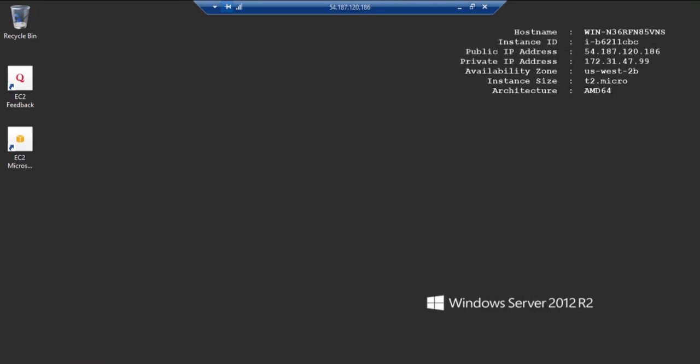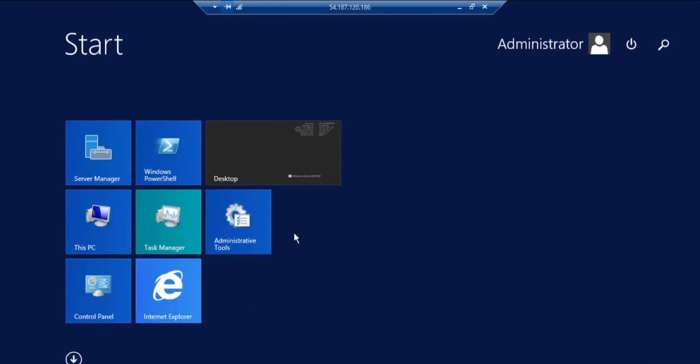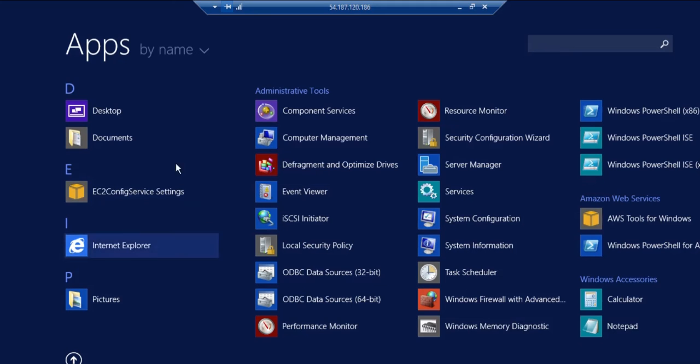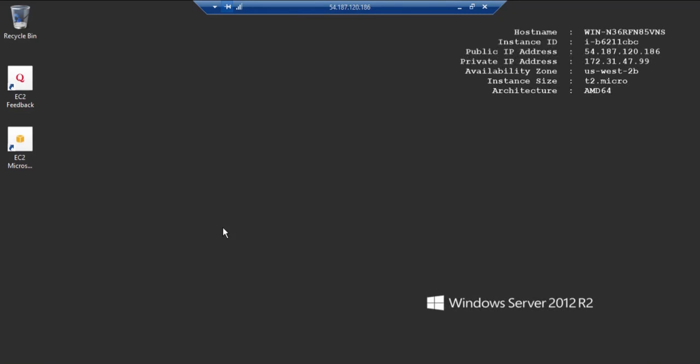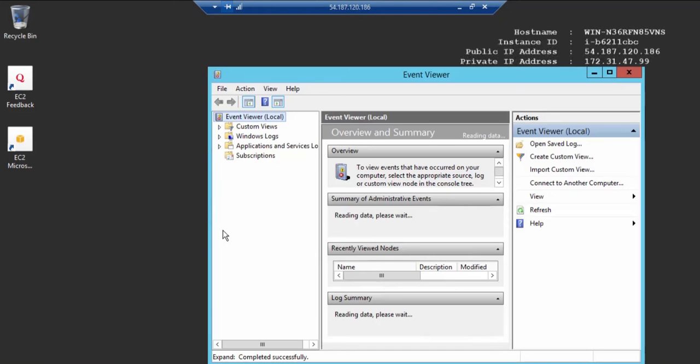Now you can see, this is pretty responsive, right? It's not too bad. I don't know what you could do with this. There are certain applications that are on here and you can certainly install other applications, but it's responsive. If I click on the event viewer, it's coming up. It's not horrendously slow. Things are coming up when I click on them.